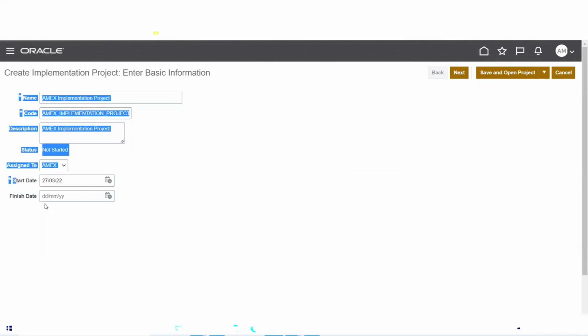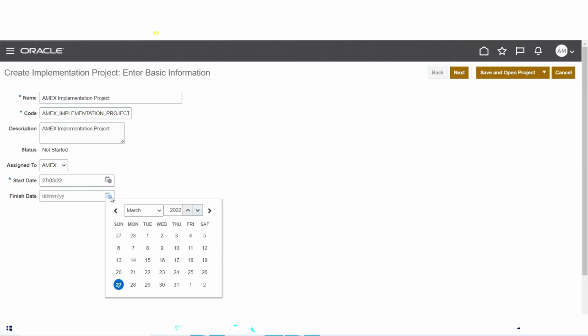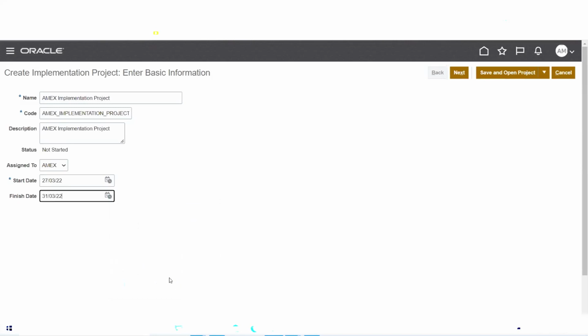And the start date and finish date. Say we are going to implement financials. To complete the finance related setups, what time frame do you want to select? You can provide some tentative schedule. Say we want to complete the setups related to finance by the end of this month. After the end of this month, will the system allow us to do the setup? Yes, it will allow. This is just for information purpose only. Now, if you click on save and open project, the system will create the project and you can add offerings into this project.